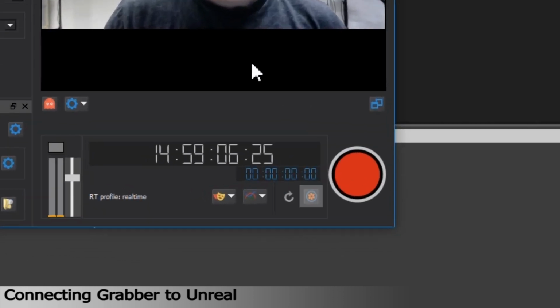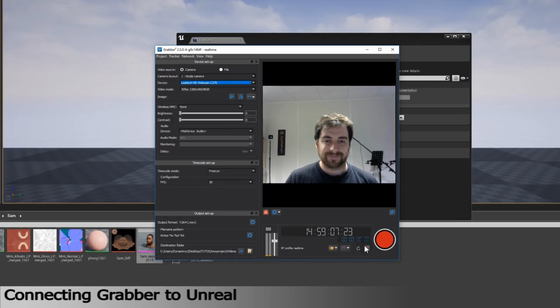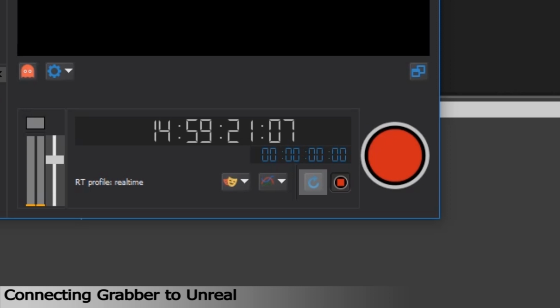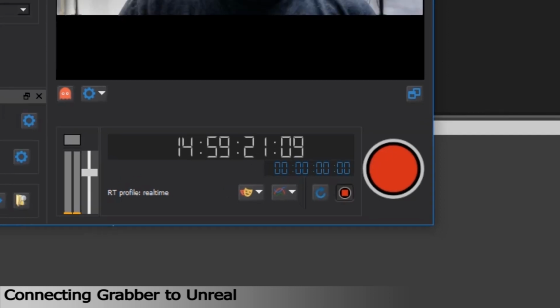The smaller red button here starts the tracking. Let's click on it. You can see now that I'm tracked in real time with the profile I've just exported. Be aware that the lighting conditions are very important. You should get the closest conditions in which you shot the frames from your tracking profile. If the tracking goes wrong, I can reset it by clicking on the blue arrow here in Grabber.